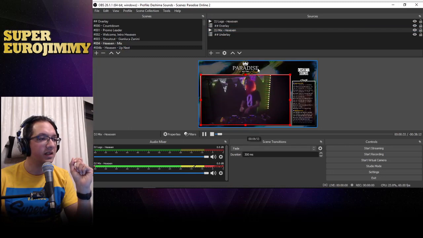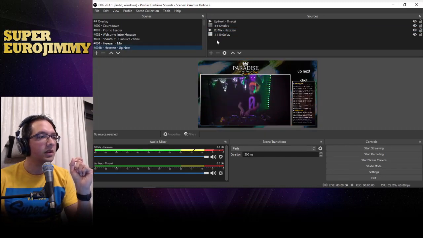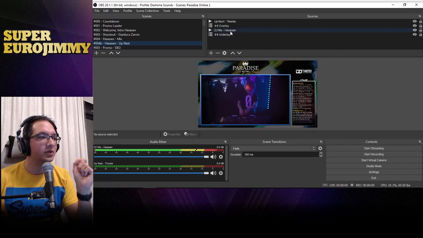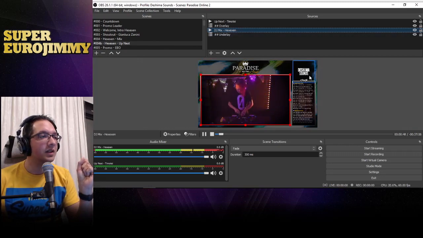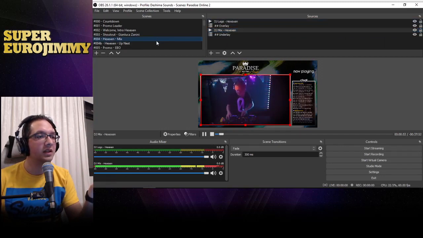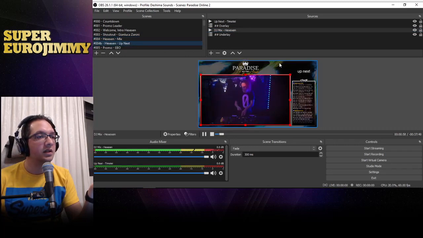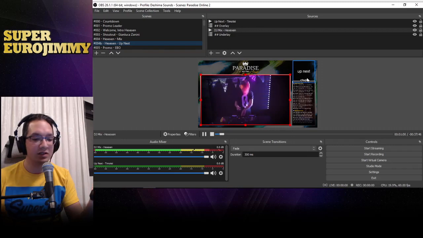I'll select fade to the next one, and the next one is just the same. It has the same sources, so that way it doesn't reload the video. And it shows DJ Timothy as the next DJ. I have it there as well. This is the only difference. Now playing Hexaxon. And then we fade to up next, DJ Timothy.